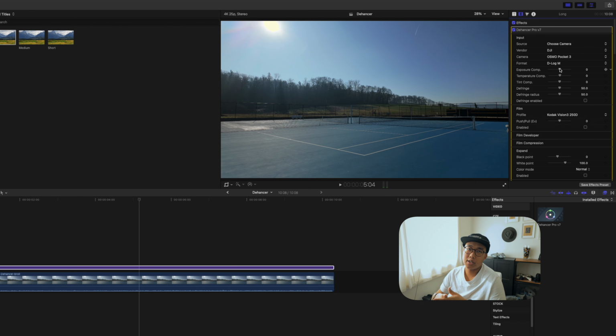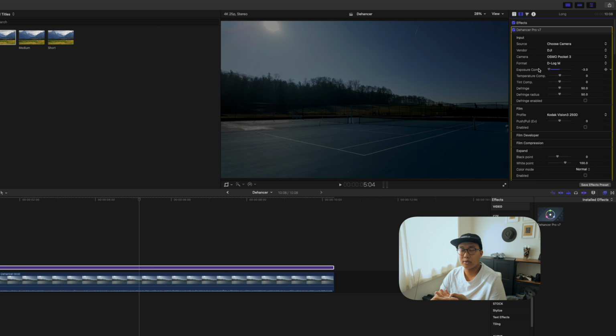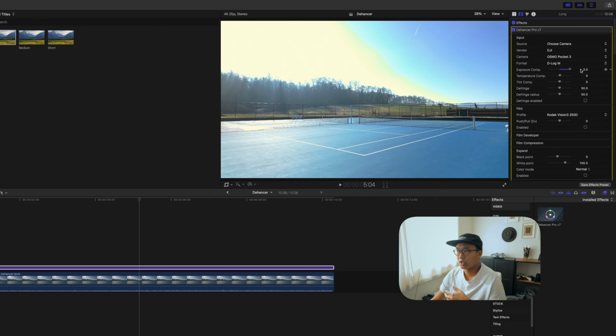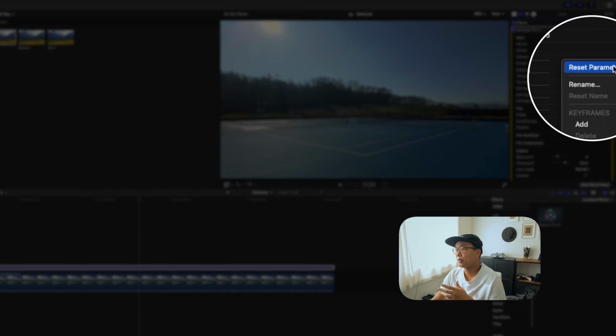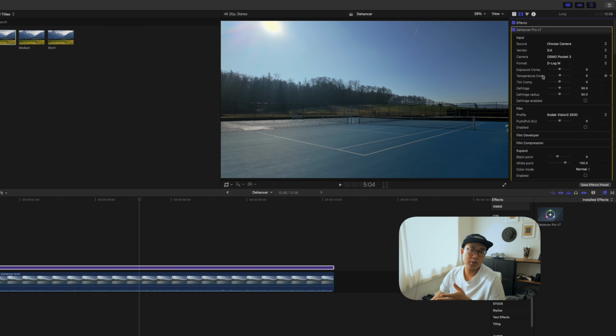So the exposure compensation controls how bright or how dark the image is. If I drag it to the left, you see the image getting darker. If I drag it to the right, you see it's going to be overexposed. And with the little arrow on the right side here, you can always reset the parameter. Then we have temperature control, which basically means the white balance. So if you drag it to the left, it's getting more blue. And if you drag it to the right, it's getting warmer and more into the yellow tones.